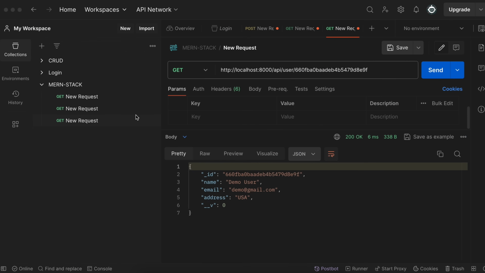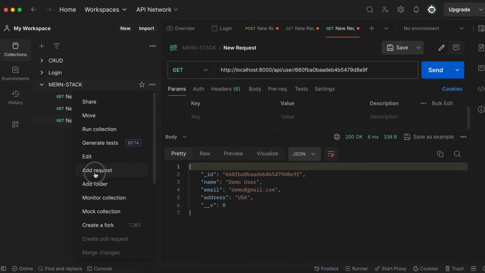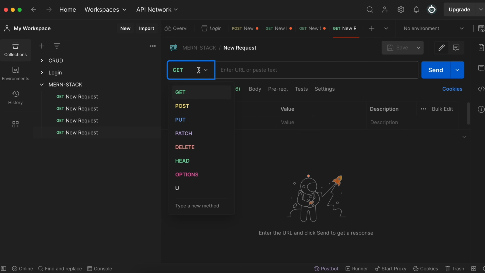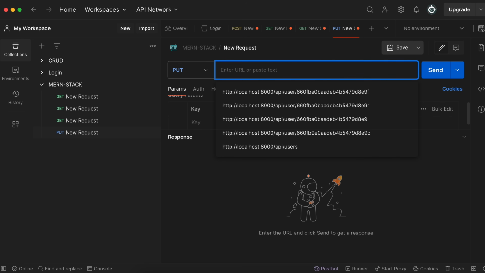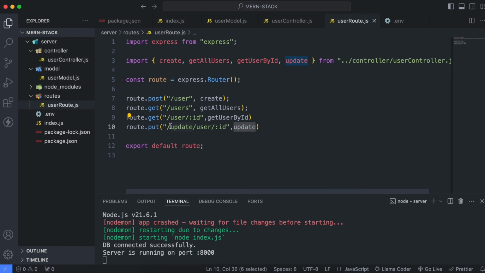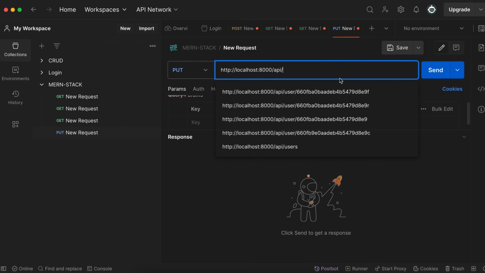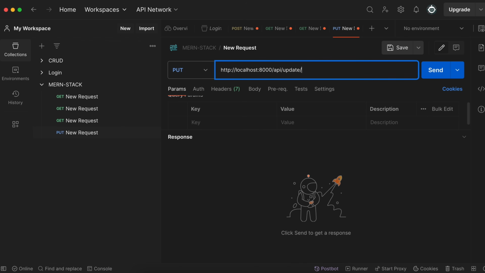Go inside Postman, and again let me add a new request, and instead of this get, we have to change this to put. Inside here, simply provide the URL. The URL should be something like http://localhost:8000/api/. Since we have provided update user and the ID, simply type update/user/ and then we have to put the ID.